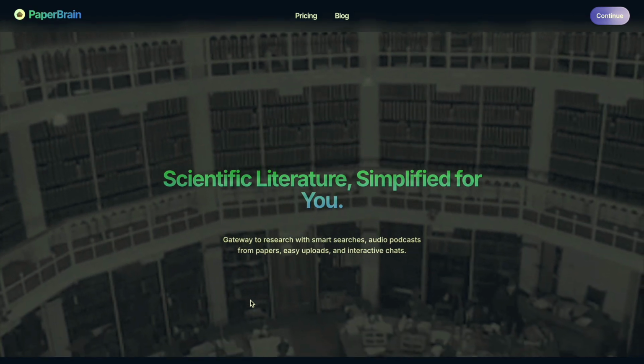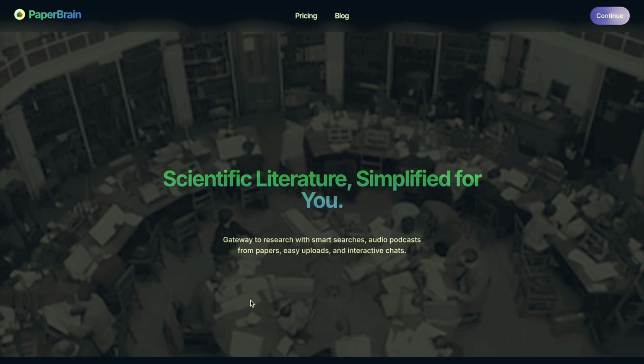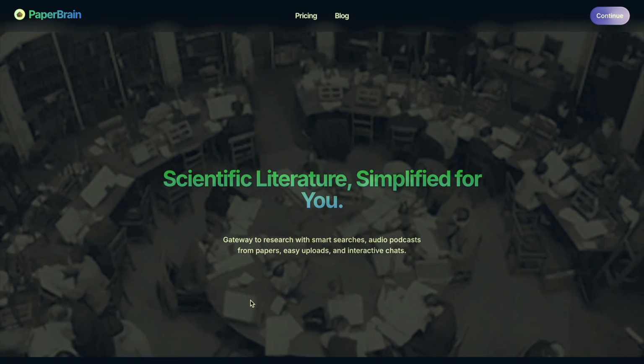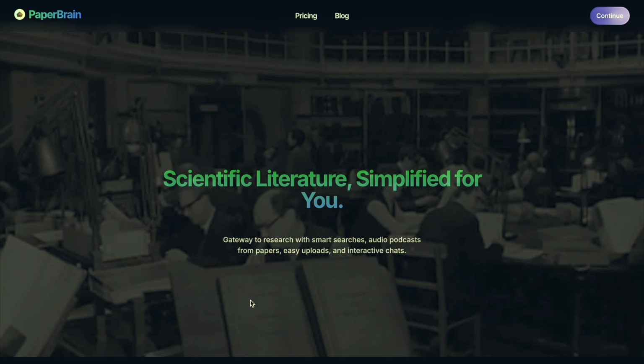Welcome to PaperBrain. PaperBrain is a platform which helps in simplifying, understanding, and keeping up to date with research papers and scientific literature. It also makes research in general a lot easier, more accessible, and quite fun.